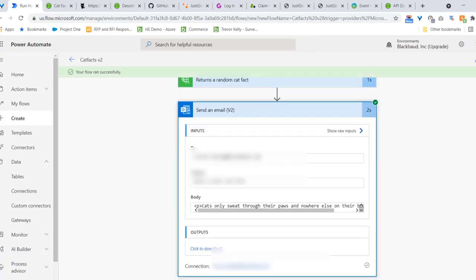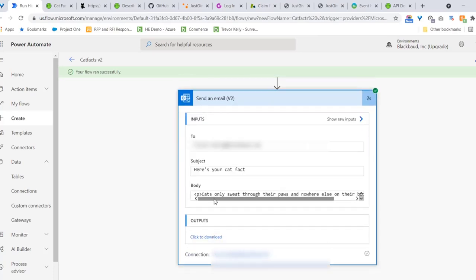And if I open it up, you can see what that email looks like. So it doesn't return that JSON code. It's returning really just HTML code, which renders nicely within email. And it's telling me that cats only sweat through their paws and nowhere else on their body. You guys are already learning a whole lot about cats that you probably were not expecting from coming to the Skills Lab session, but there you go.